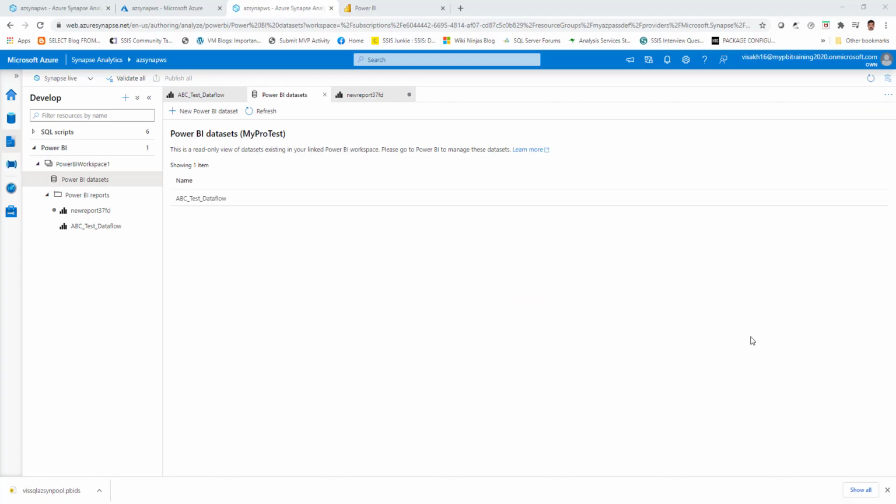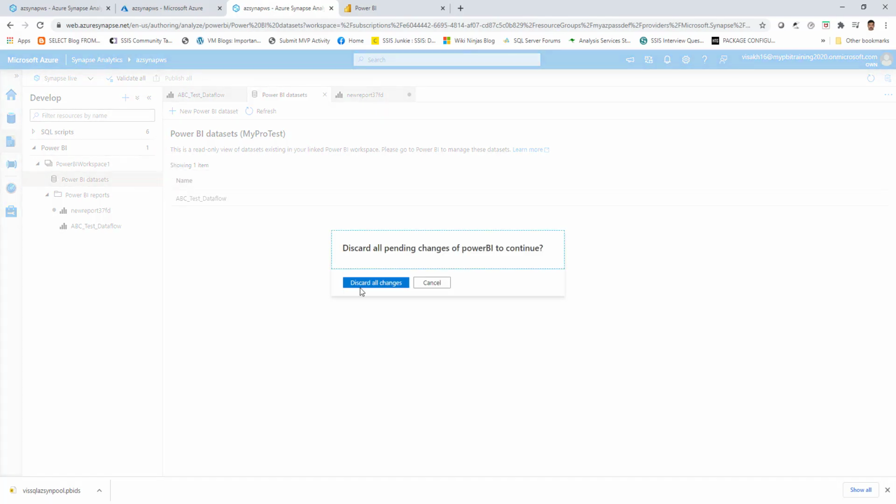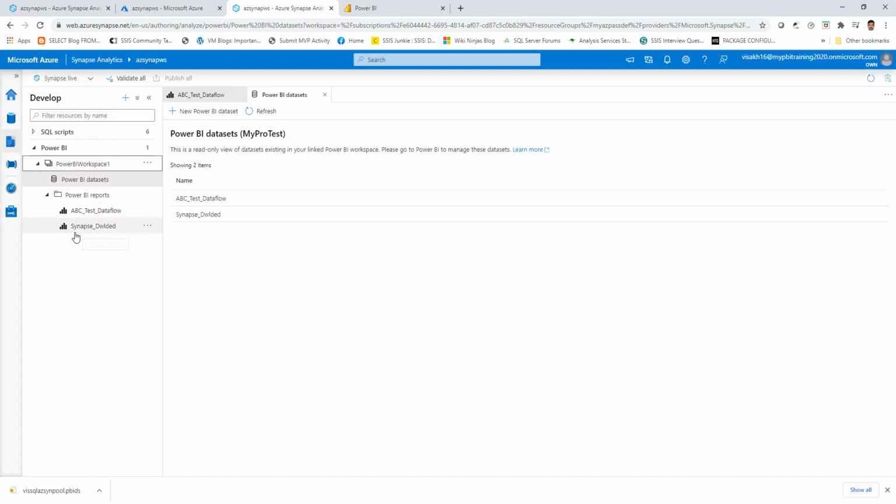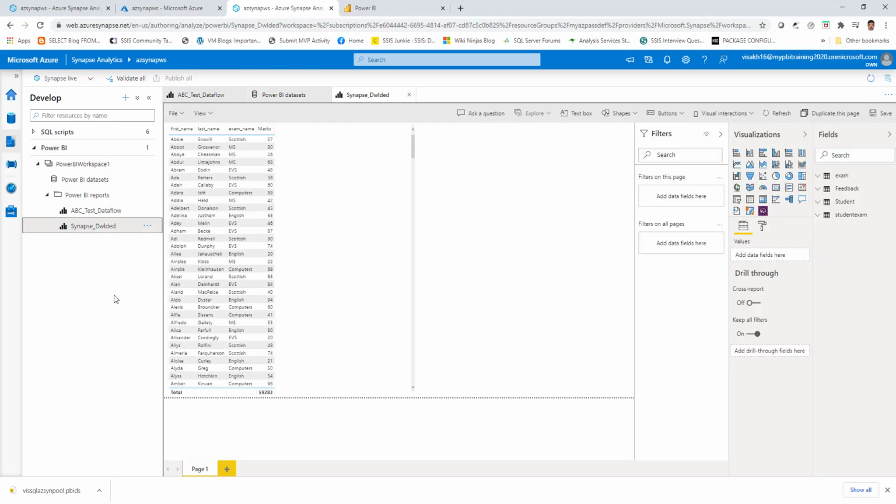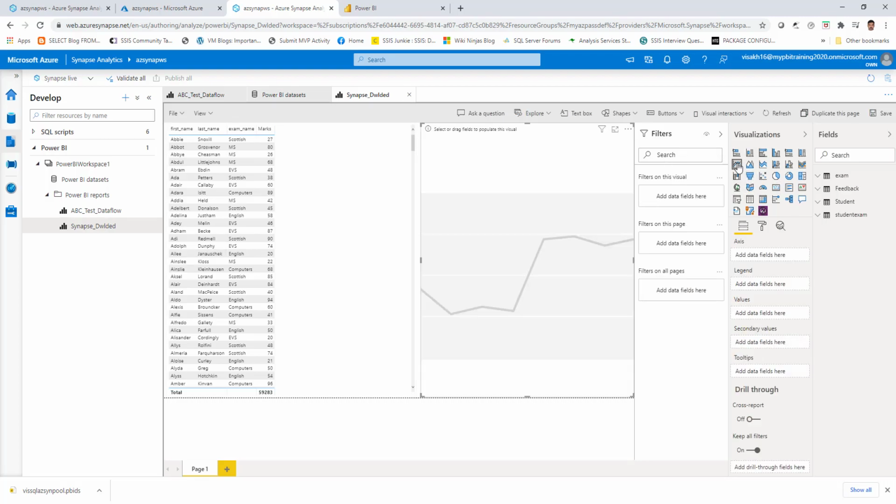Go back to the Synapse Analytics instance, go to develop, and inside the Power BI workspace, you have an option to refresh. Just refresh the workspace and you should be able to see the new report. See the new report, Synapse downloaded, that we have added right now. Now if I want to add any additional visuals inside the report, that's also possible. So I'm going to add a line chart, and I'm going to choose the feedback this time. Go to the score, sentiment, and also the ID.